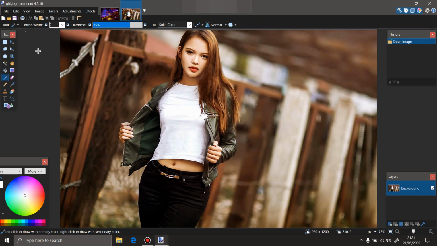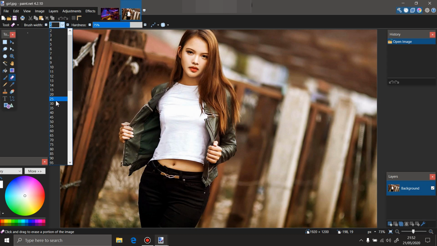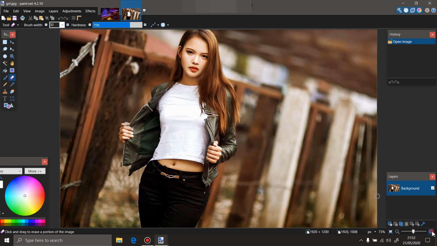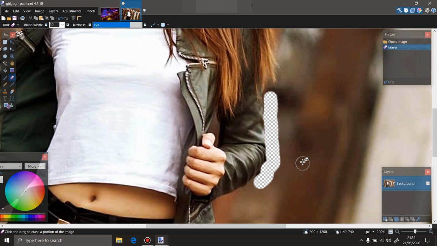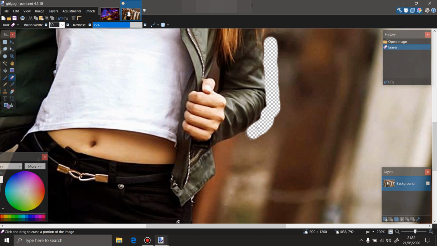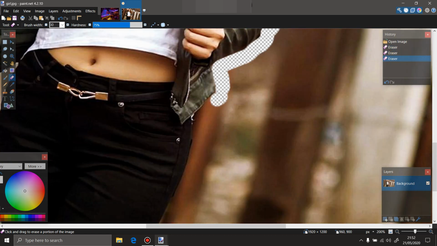Alright, first thing you're gonna do is select the eraser, size around 25. I'm gonna choose 30 at the beginning, zoom in and start to clean everything around her. Just like that. Alright, so I'm gonna do it fast and I'm gonna be back to you when I finish for the next step.